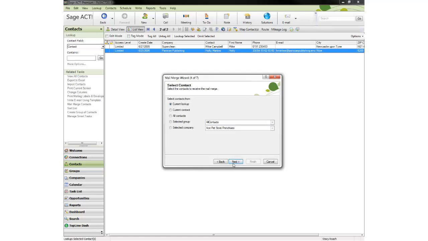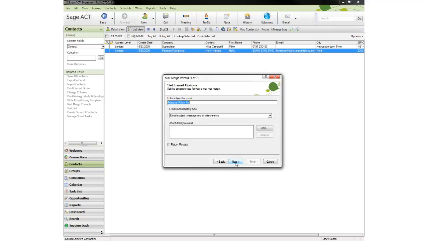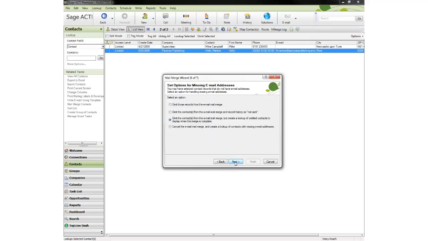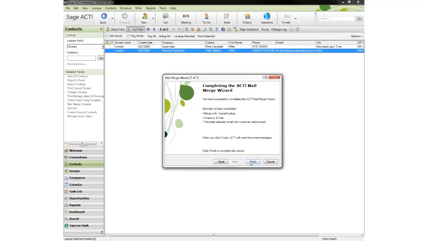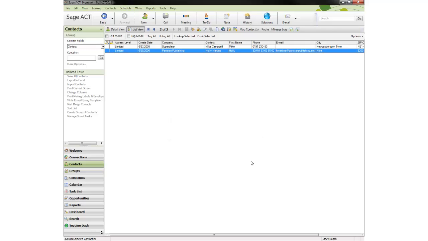Next. Current lookup, which is perfect. Click Next. And then I'm going to say that the subject is going to be welcome. And I'm going to go ahead and click Next here. And again, I want to select that omit the contacts from the mail merge if they're missing an email address. And you'll notice that one is, and I just wanted to show you what that looks like. Next and finish. The merge goes out and it finishes up.